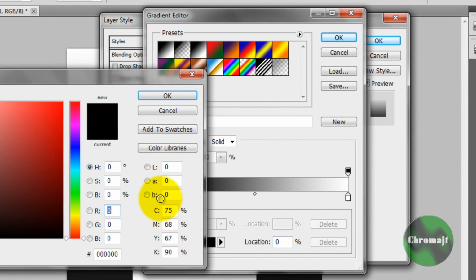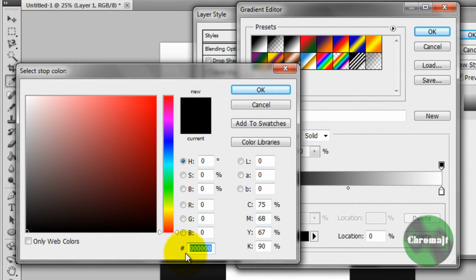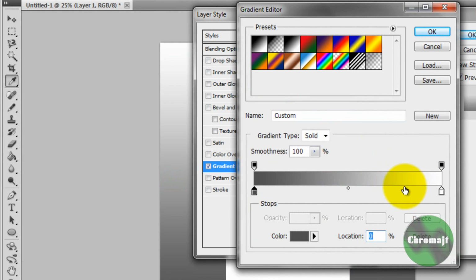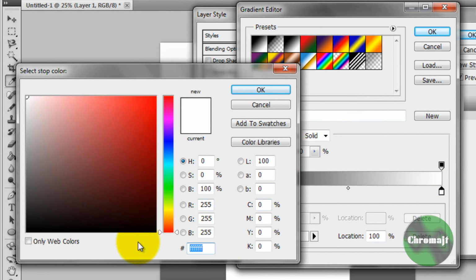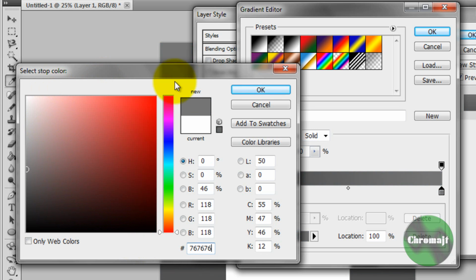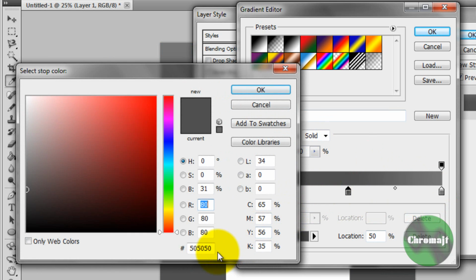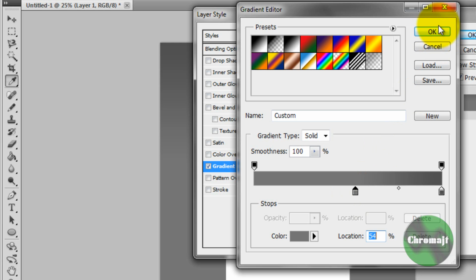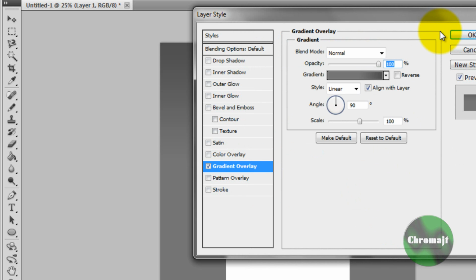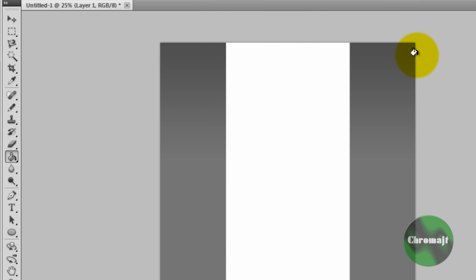Now, I have picked out two colors that work pretty well. We basically are going to use two shades of gray. One's going to be dark, one's going to be light. The light gray, the hex code is 505050. If you want to use different colors, it's basically a dark color and a light color is what we're using. And then for the darker gray, the hex code is 767676. It's a slightly darker shade. So there is our new gradient, click OK, OK, and that's what you're going to have so far.